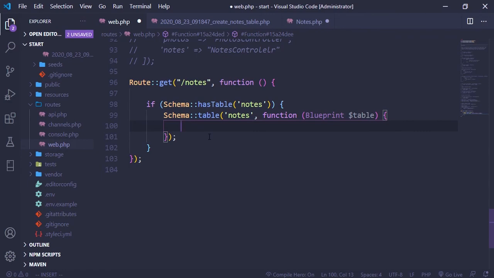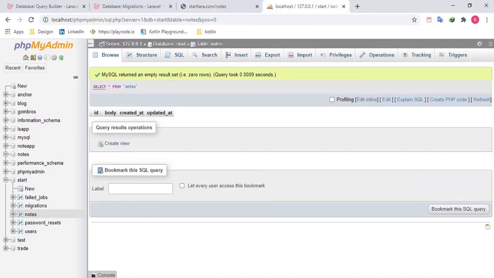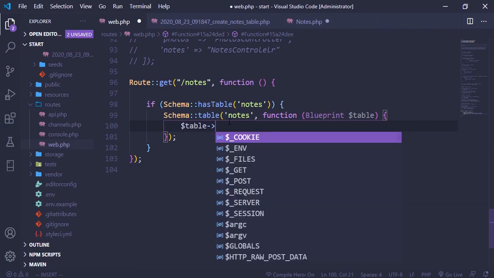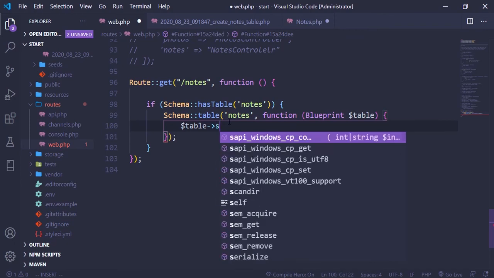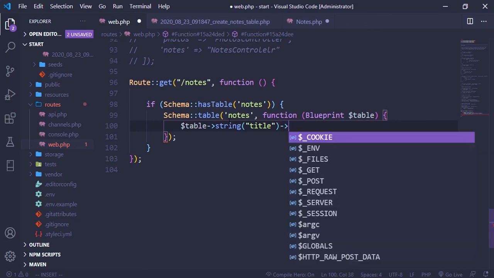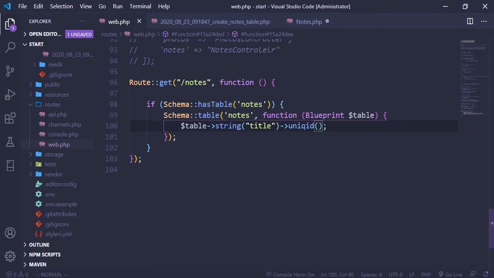So if you also want to add an index to a column, let's say I want to add an index to the email. So let me just quickly run the migration once more. So I've run that, and I want to add an index to our title. So back in the notes, I can just say $table->string, I think we have it as a string of title, and I can just make it unique, and that will make it unique.